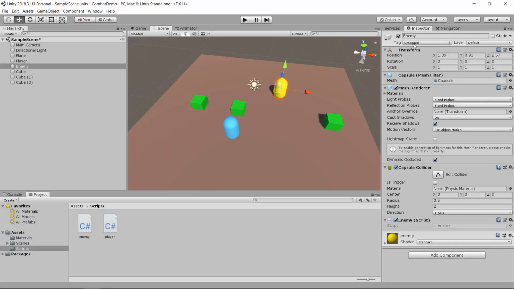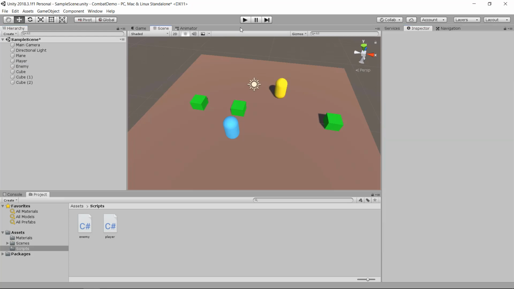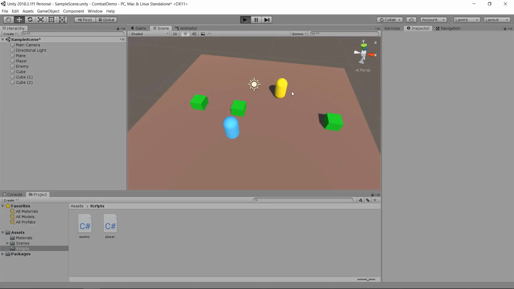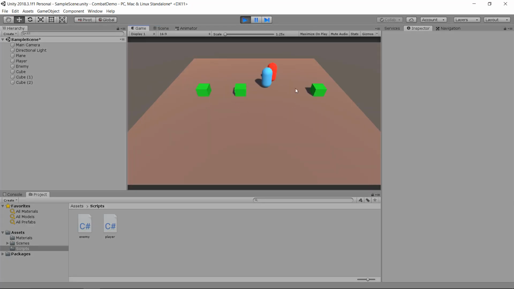When you create a new tag in your tag list, it does not automatically apply it to the object you had selected. So with my enemy selected, once again, I need to use this dropdown and select Enemy. Now when I click on the enemy, it turns red.